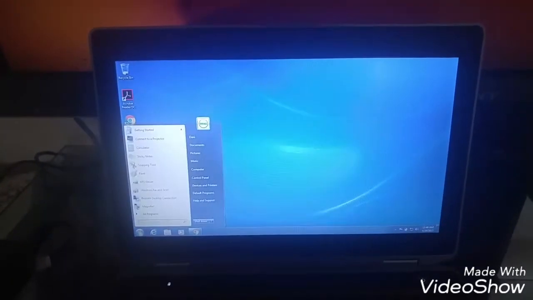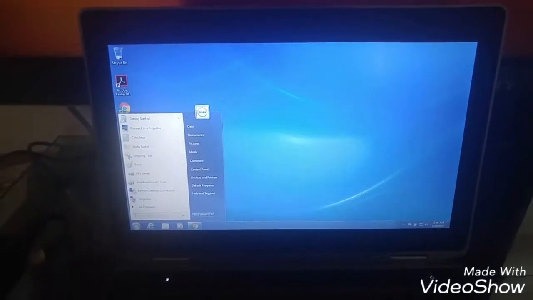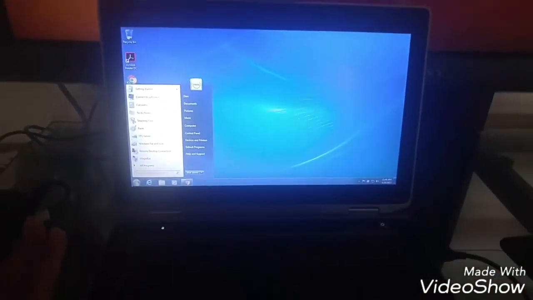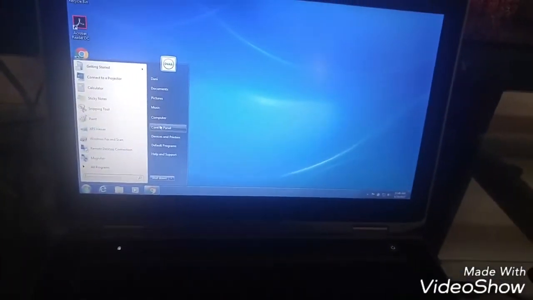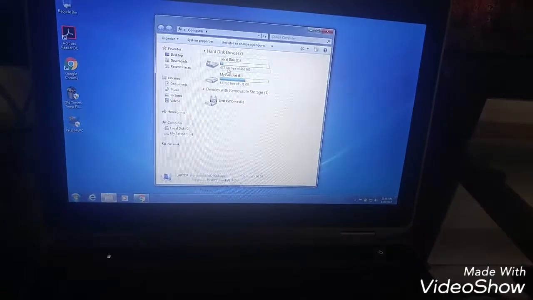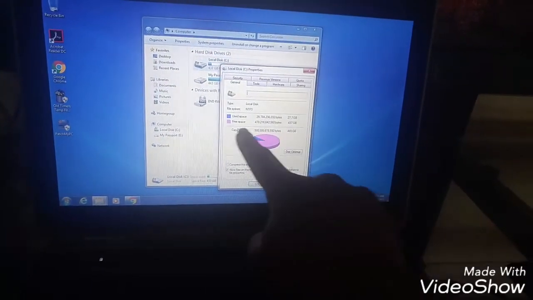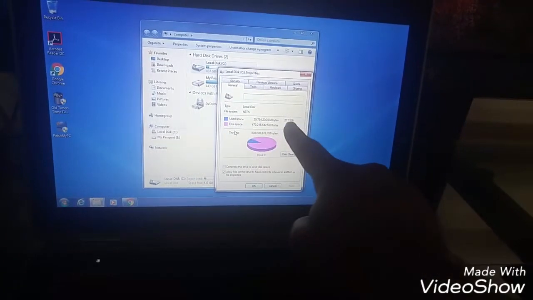If you go to your Windows, I'm not going to do the full process, but I can tell you, first you need something like a USB attached to this computer. This should have a lot of space, definitely more than your C drive. To check your system space, you click on computer right here, right click and go to properties, and it will tell you that your used space is 27 GB.